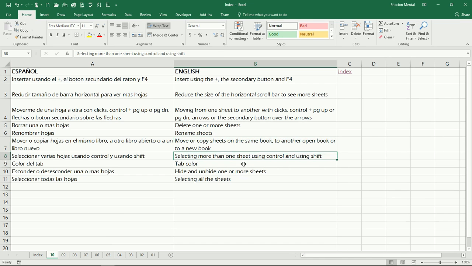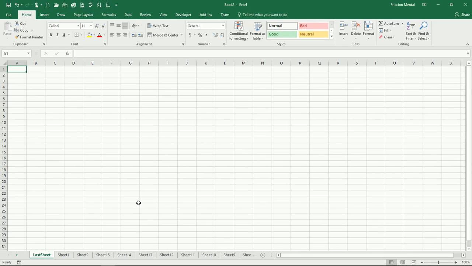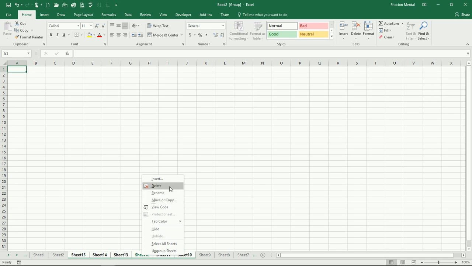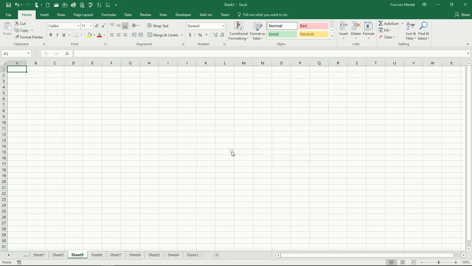How to select more than one sheet? We can use the control button or the shift button. So for example, if I have the last sheet selected, if I press the control, I can select non-continuous worksheets. Or if I want to select a continuous range of sheets, I can select the first one I want, then the shift on the keyboard, and then click the last one, and it's going to select a complete range. Now, for example, I can go ahead and use the delete, and I'm going to delete all of them.